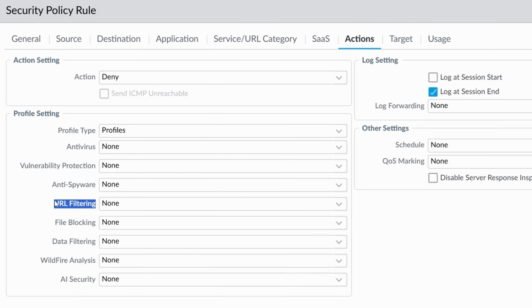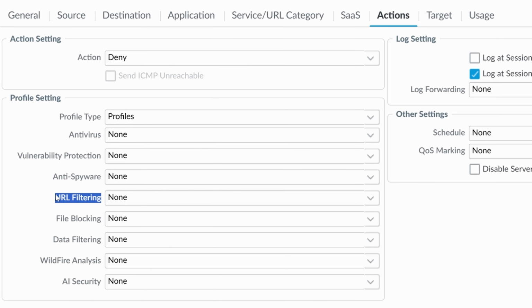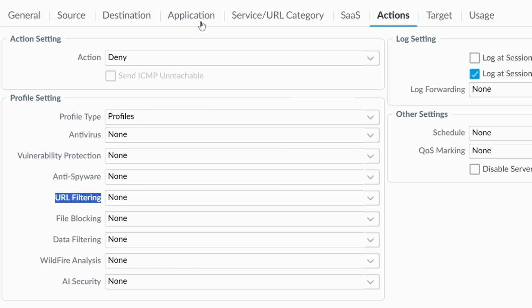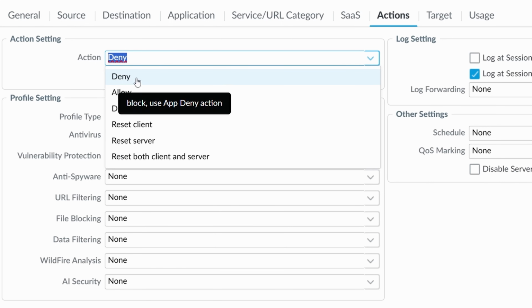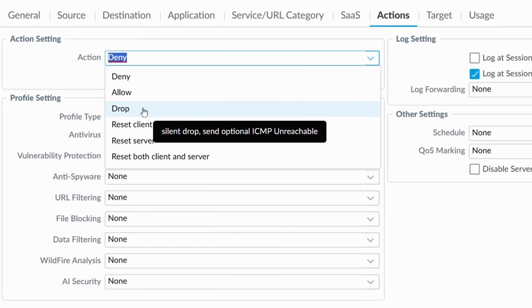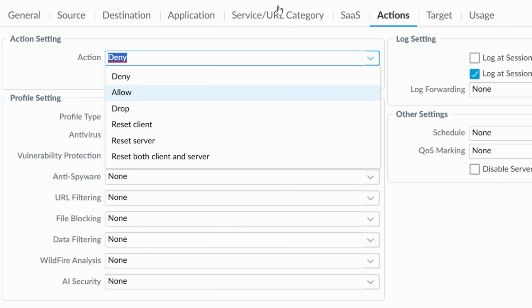URL filtering is not a matching criteria. If you're already here in this field, it means that your traffic has already matched. Let's say differently. The matching criteria are these ones. If all of them match, it means that the firewall needs to take an action. So the firewall is going to be here in this action field after everything else here on top has matched. So here in the action field, you can tell the firewall to deny the traffic or allow the traffic or drop the traffic, but it's related to the matching, the traffic that has matched these categories here on top.